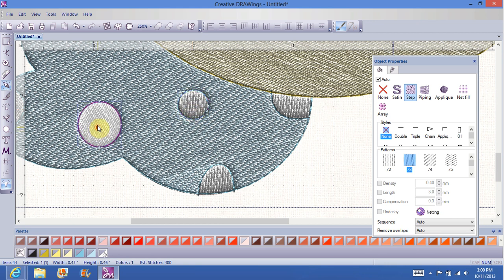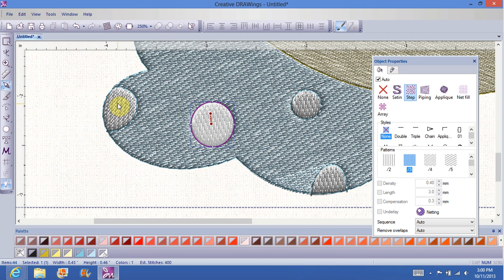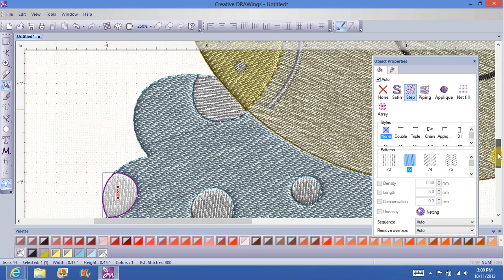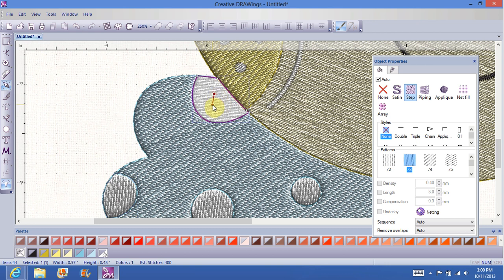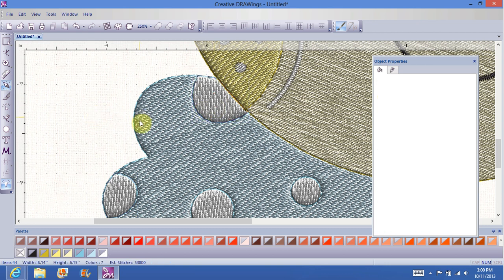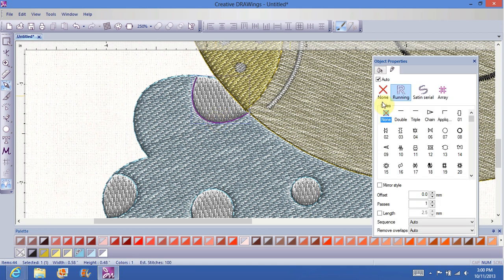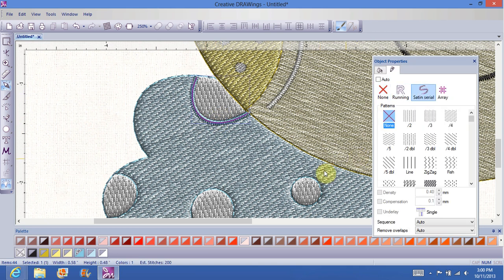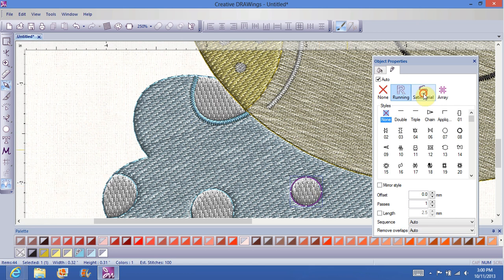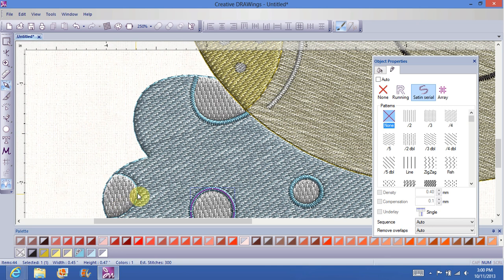Make sure that they're all fill stitches. Sometimes you have designs where some of them are fill and some are satin. You can change a stitch, so I'm just going to do that. Now I'm going to take the outline of each one and turn it into a satin stitch, because I think it looks better than a run stitch.